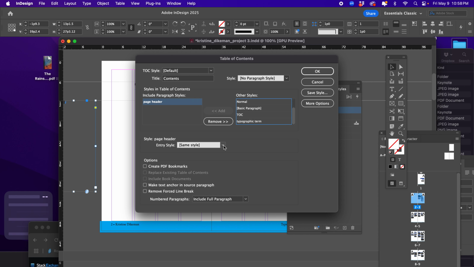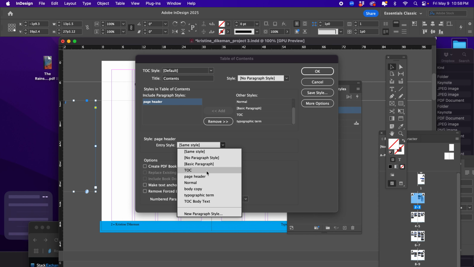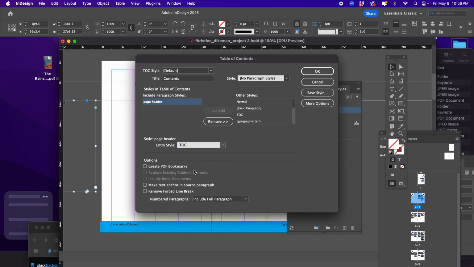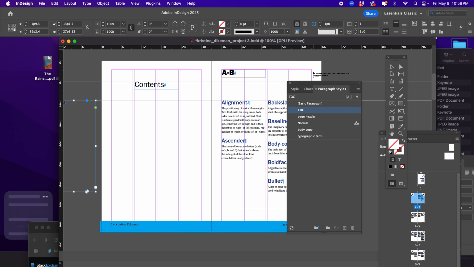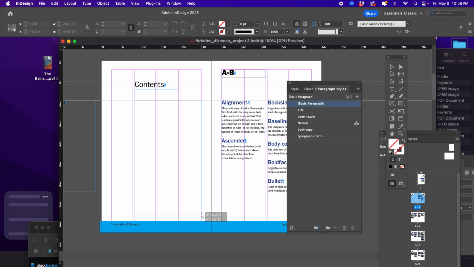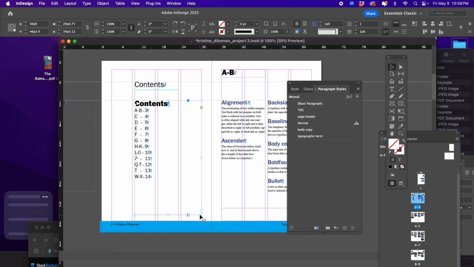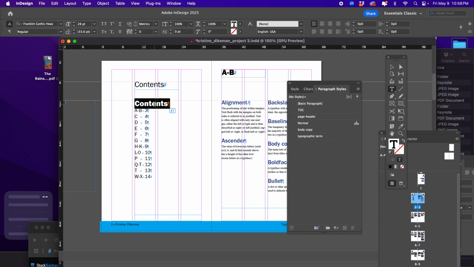Page header, add. And then it says, okay, what style do you want that table of contents that I generate to be in? I'm going to go find my table of contents style, and I'm going to hit OK. Now, the table of contents has been loaded into my cursor. I think you can see it as I move it around. So I am going to draw a box, and there it is. So I'm going to take this out because I already have my header.